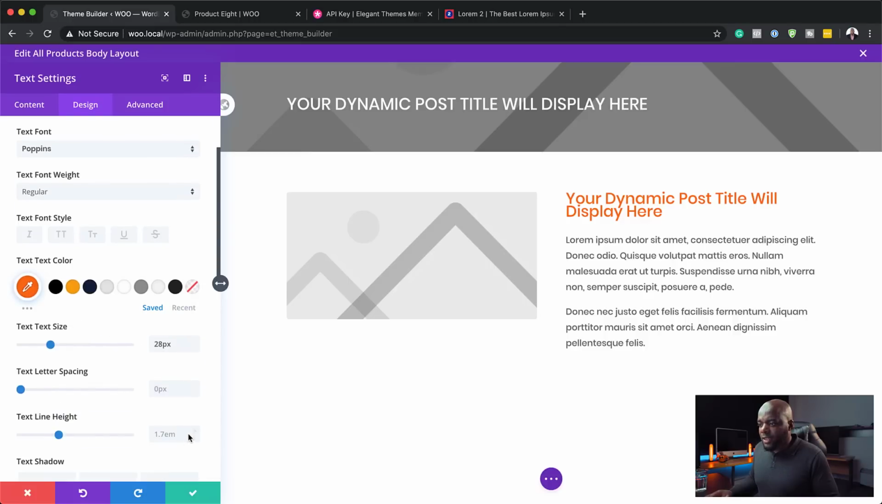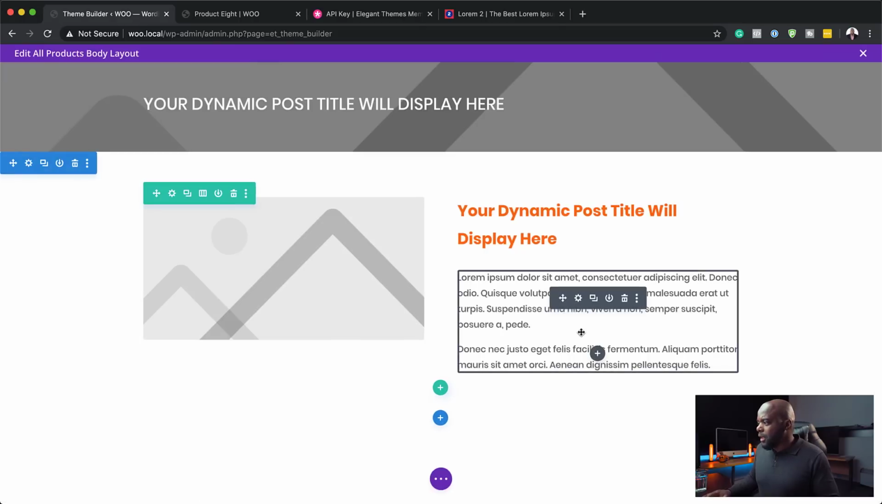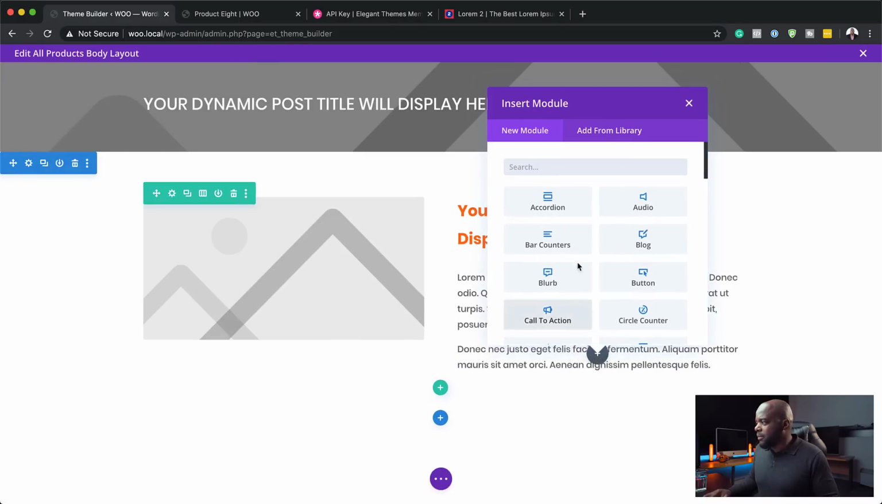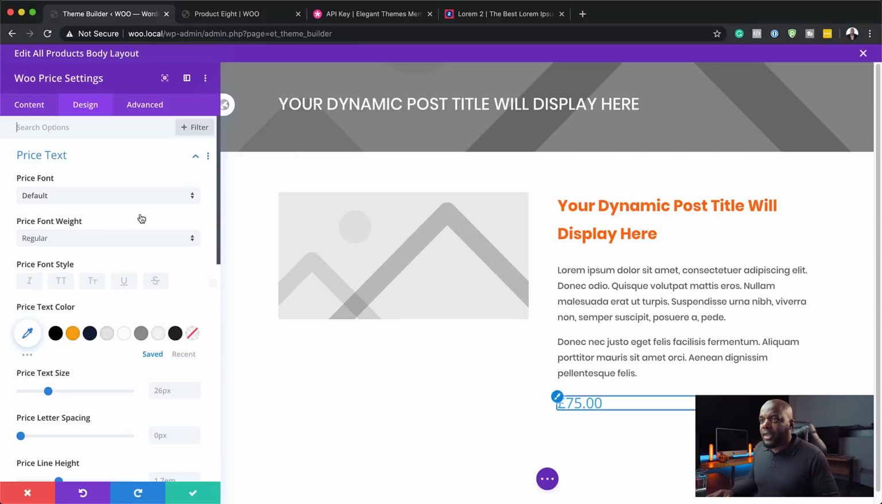So now that I have that, let's adjust our line height. And you know what? I want to make this bold. So I want that title to stand out. There we go. Right, so I'm going to save that. Now we're also going to need another module, and this time it's going to be the pricing. So I'm going to search for Woo price. There we go. So I'm going to add my pricing there, and make sure it's set to this product, and then we can go in and customize it now.